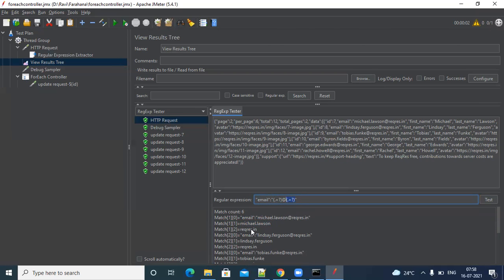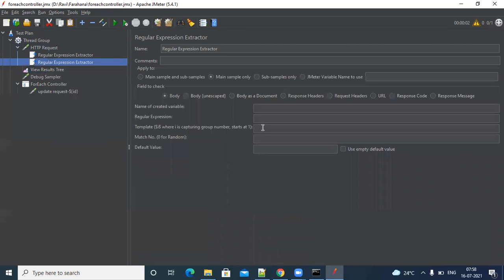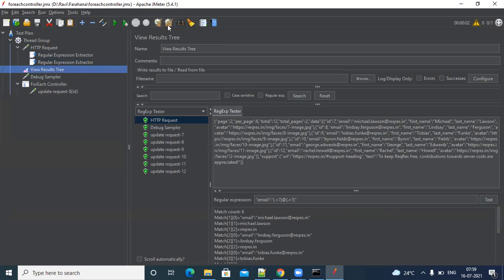Okay, we got this one. So now for this expression, let's write this. Control C. Let me write the other regular expression extractor. Okay, let's put the email. So now if I write $1, what will happen? It will take only the first group into this value. But we have two groups, right? If I give $2, then it will give the second group. Let's take match number 1 only, and let's run and check in the debug.